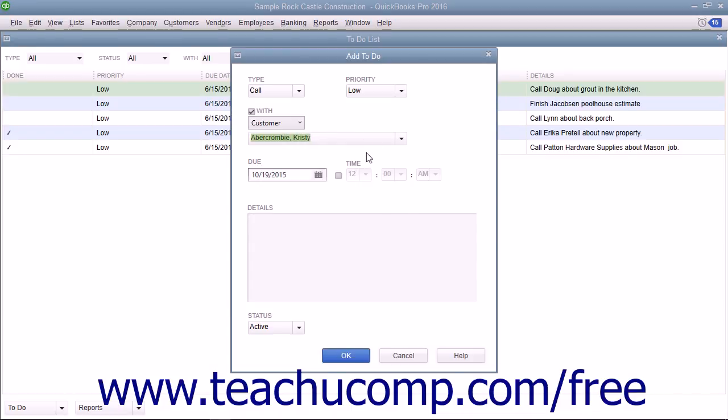Enter the date that the note is due by selecting a date from the Due field. To specify a time, check the Time checkbox and enter a time into the adjacent field. Next, enter detailed notes about the to-do item into the Details field. Then select the status of the note by choosing one from the Status drop-down. When finished, click the OK button to add the note to your to-do list.